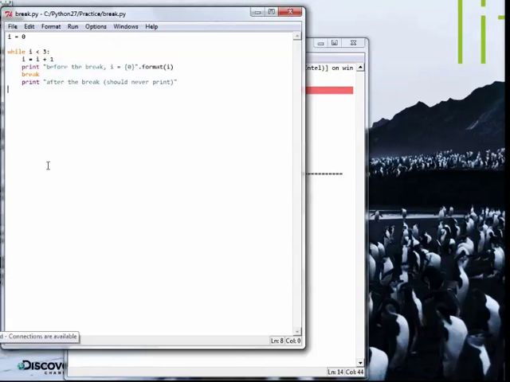Okay, now the continue statement. The continue statement in Python returns the control to the beginning of the while loop. The continue statement skips all of the remaining statements in the current iteration of the loop and moves the control back to the top of the loop. Let's dig into an example for this.